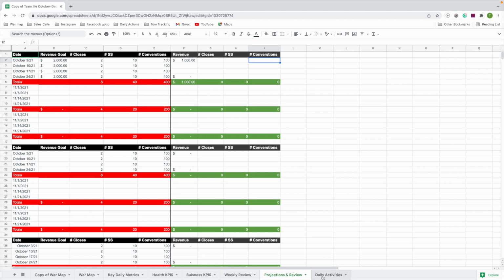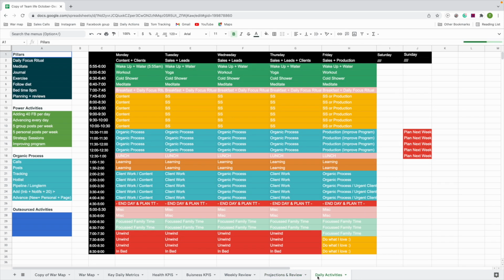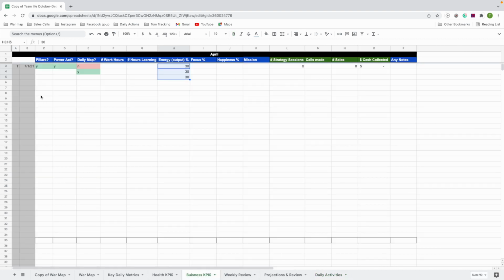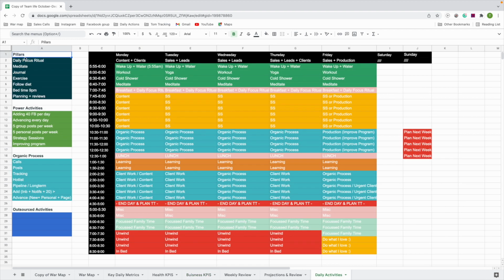And now I use Google Calendar, but here's an example of this mapped out. So in this one, pillars, power activities, daily map, did you do those? That is the stuff here. Pillars, power activities, daily maps. You can adjust these to however you want. Again, we're not going through different strategies or anything today. It's more just to understand all this sort of stuff here.